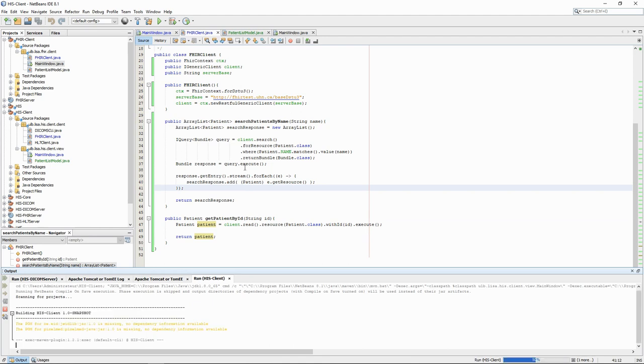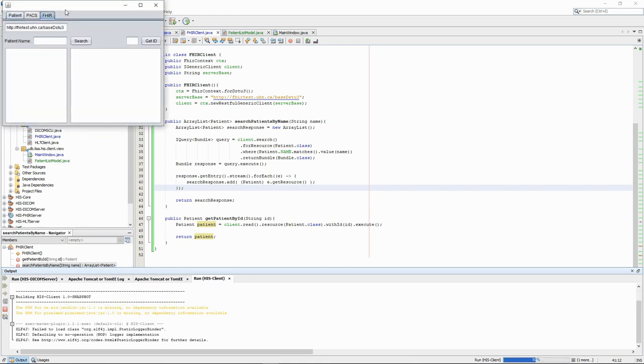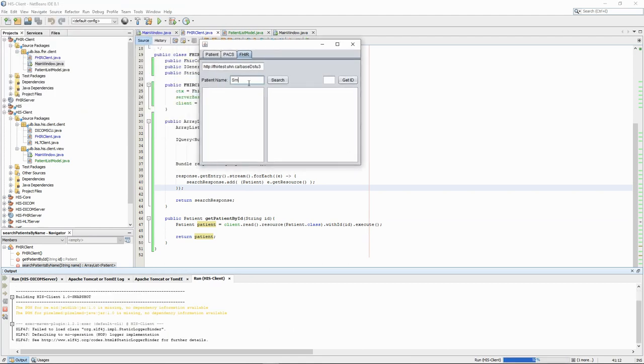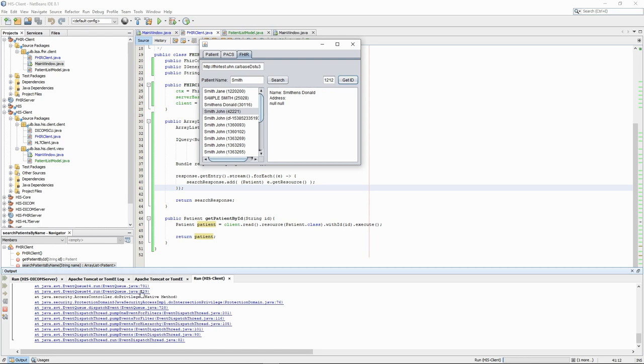We can run the final program. We see that if we click on the patient, it's displayed as before. If we directly put the ID, we can also get the patient. If we put an ID that does not exist, we get an error as expected.